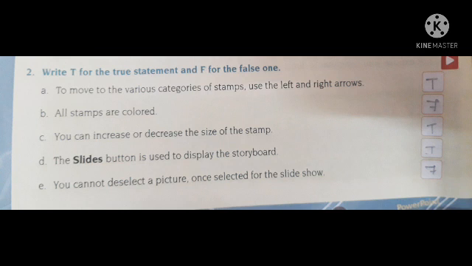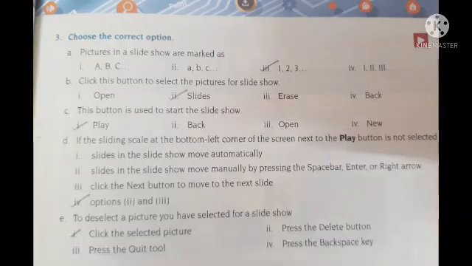Next, last one, you cannot deselect a picture once selected for the slideshow. The answer is false. Next, we have the choose the correct option.